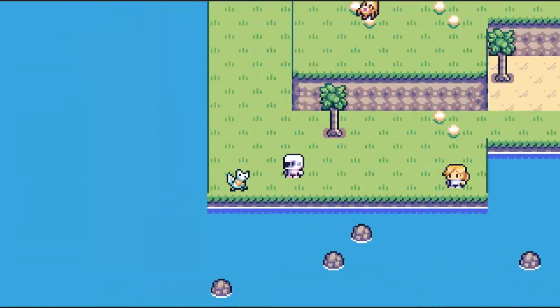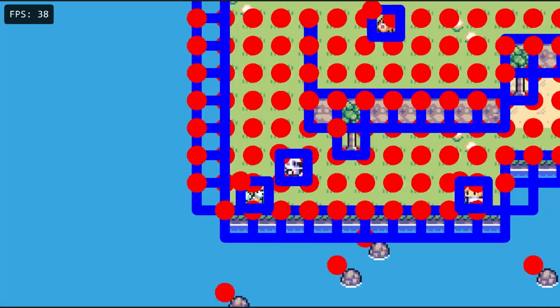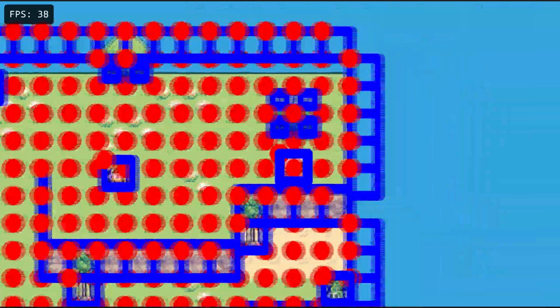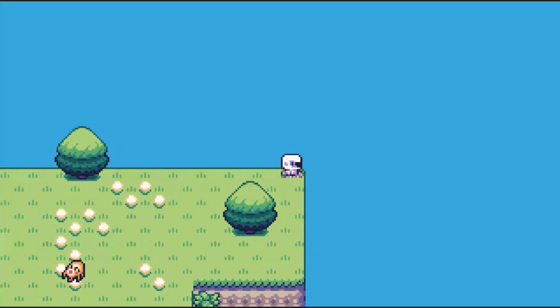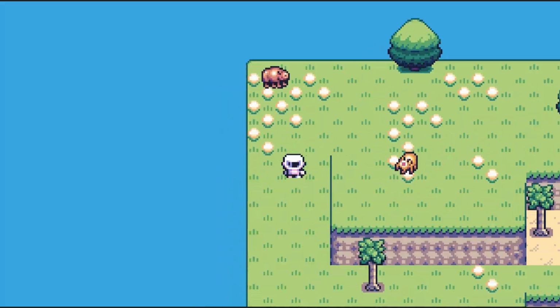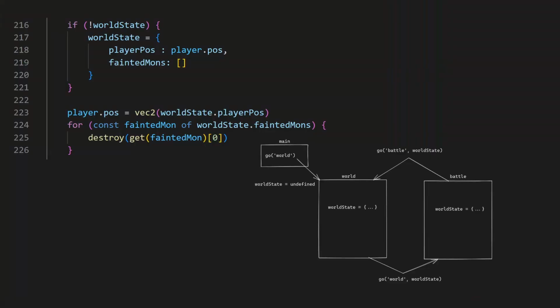And of course, you can also notice that the collisions are actually working by pressing F1, and you can collide with things. And so voila, everything is working. Now, the next thing is we're going to specify the world state variable.